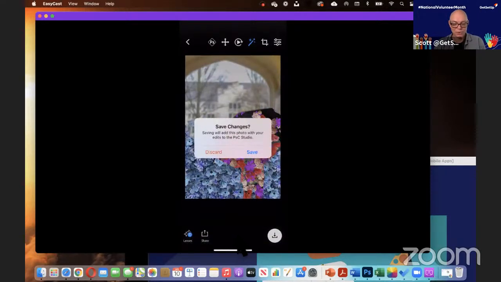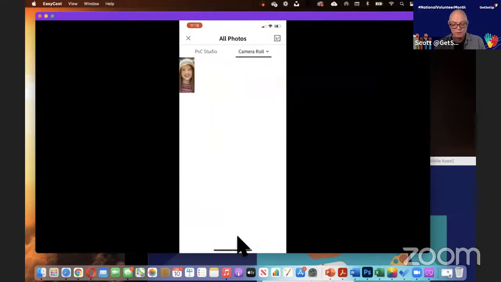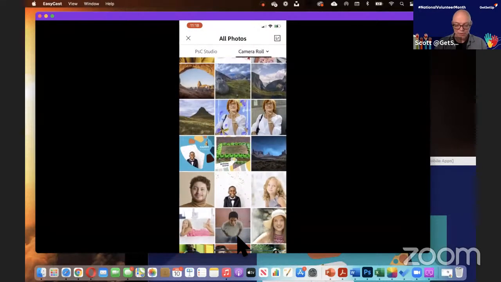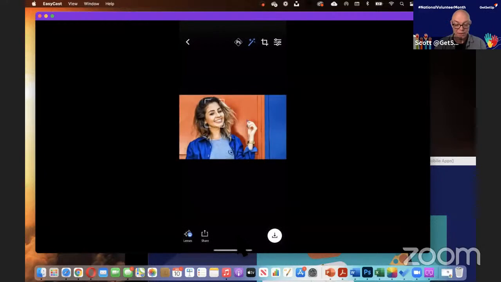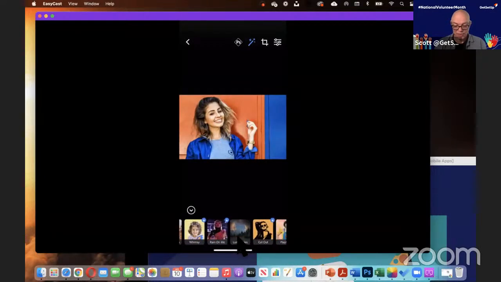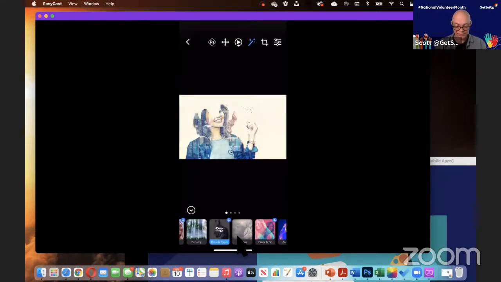And you can also do some interesting things with double exposures. So say we take a photo like this, and you go down to double exposure, open it up in that, and you get all kinds of options there.